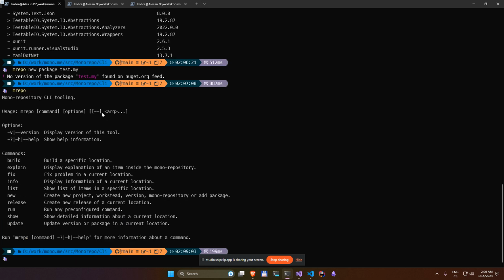If we look into that list of all commands you can see right now, there is much more. You can simply do new releases, you can use the new command to generate totally new content like a new workstat, new projects, or even create totally new monorepositories. You can fix things, you can show details about the versions, about the packages, about the dependencies. Yeah, there are a lot of handy tools which you can use.